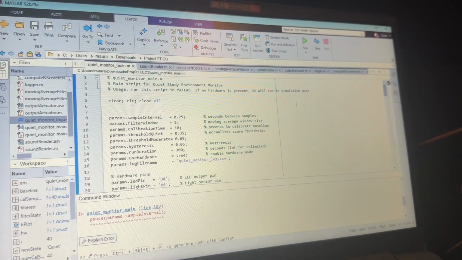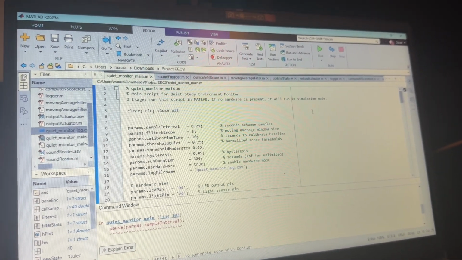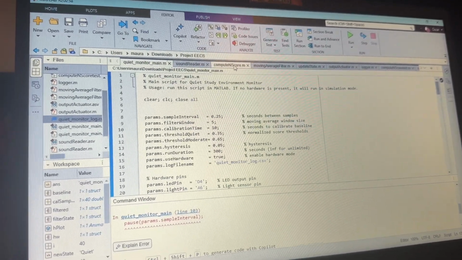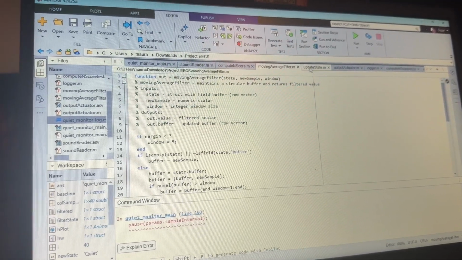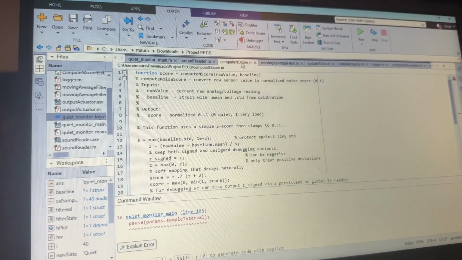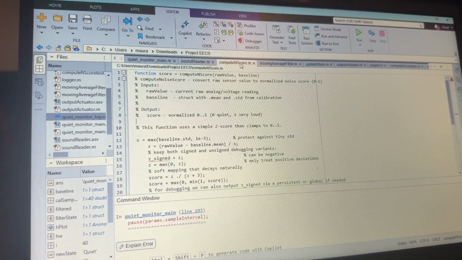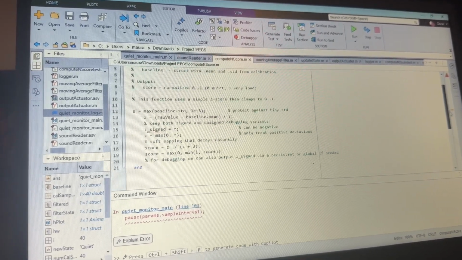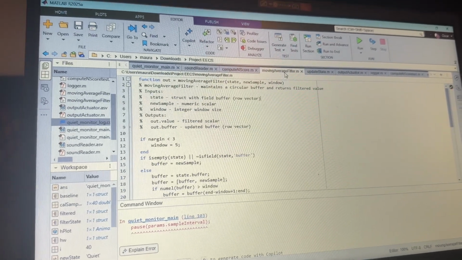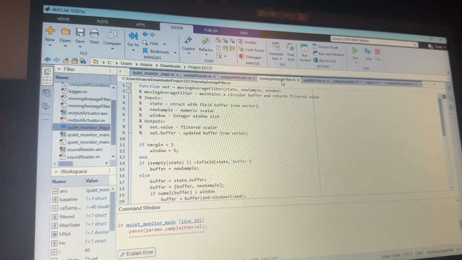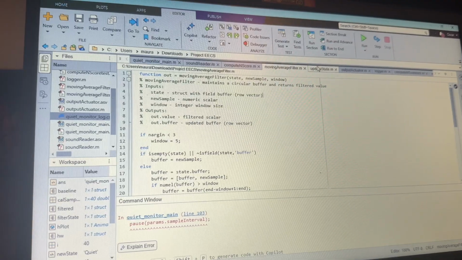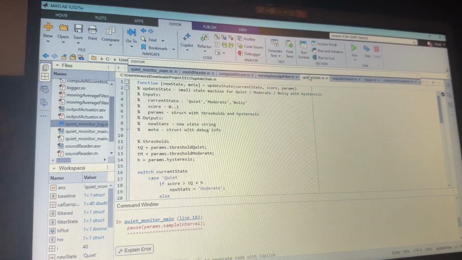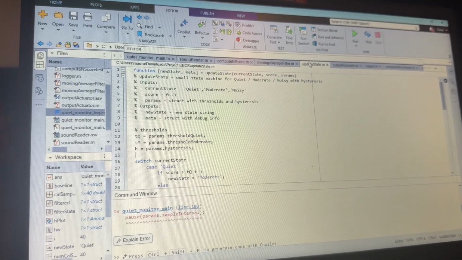Now that we've analyzed and proven how my noise monitor graph and sound sensor works, we're going to look at the three main functions: compute noise score, moving average filter, and update state. The compute noise score function converts raw voltage to a noise score using baseline calibrations. Just to show it off. My moving average filter smoothens the signal to avoid false triggers. And the update state handles the state machine and the hysteresis process, which prevents rapid switching between states.